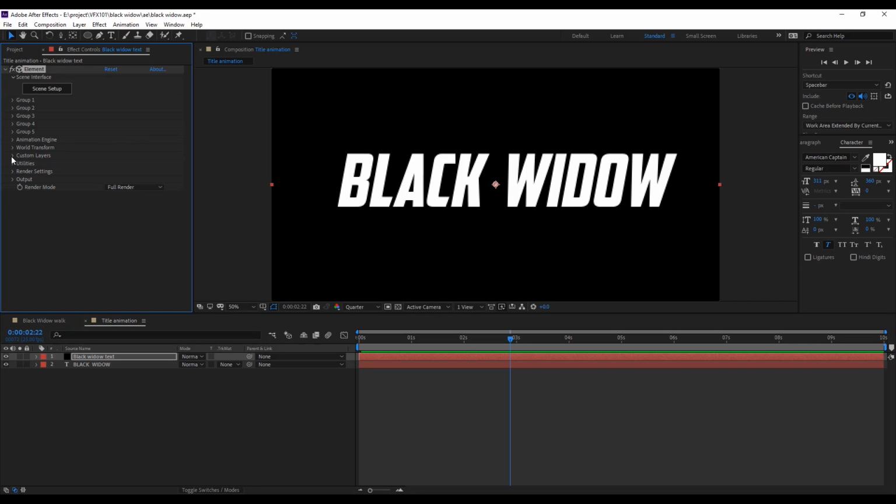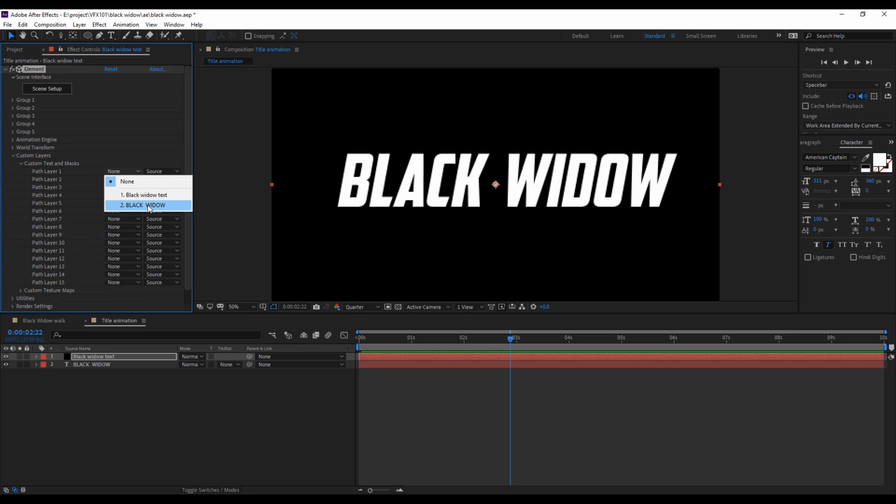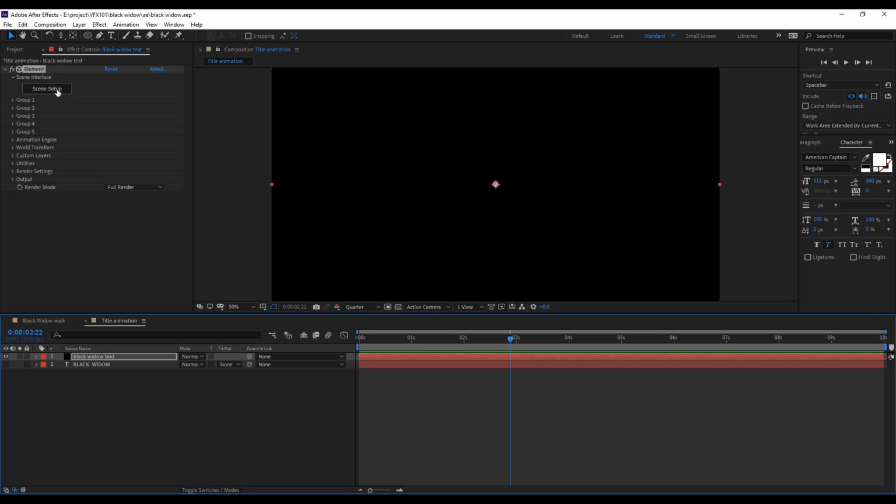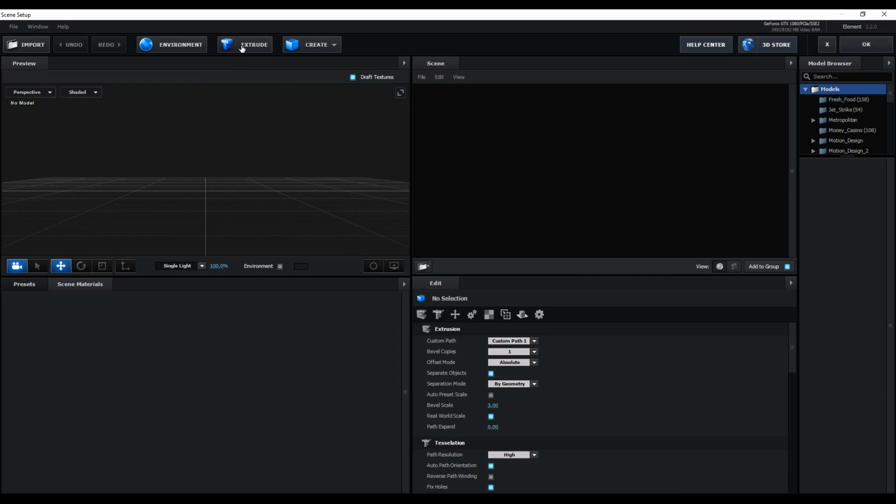Go to the custom layer setting. Click custom text and mask. Select the Black Widow layer on the path layer 1. Hide the text layer. Then go to the scene setup and click extrude.